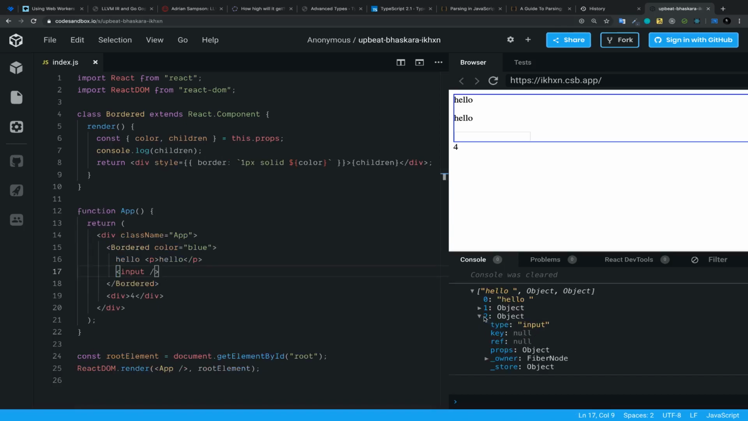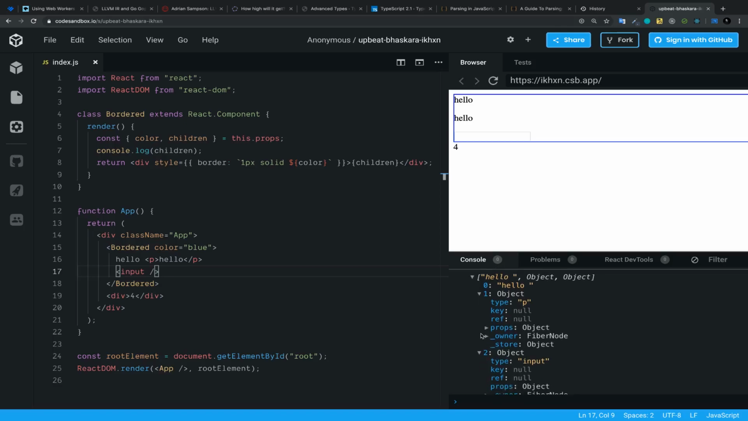But for the paragraph, it should show as a child having hello. No, it should show as an object because P is not text. P is, in the context of React, a JSX object. It's not text. Hello is text, but P is not. Okay.